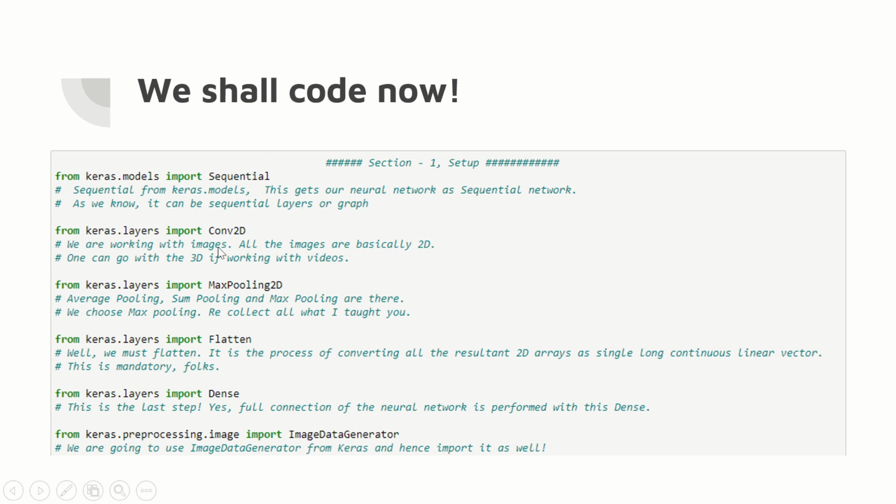I have imported sequential. Now, from Keras.layers, I import convolution 2D. Why? We are going to work with images. Images are all 2D, and when we go with videos, it can be 3D. In that case, I'll go with conv3d. The next step is to download max pooling 2D from Keras.layers. We are going to do the pooling and downsampling, where the pooling is achieved using the max pooling method that I have taught you in my previous lectures. It can be sum pooling or average pooling as well.